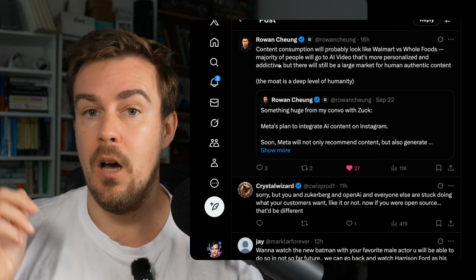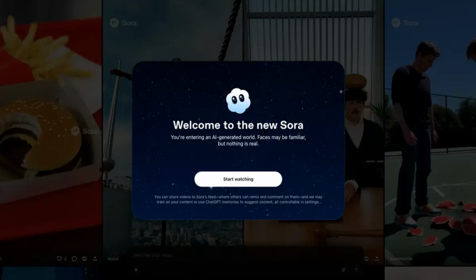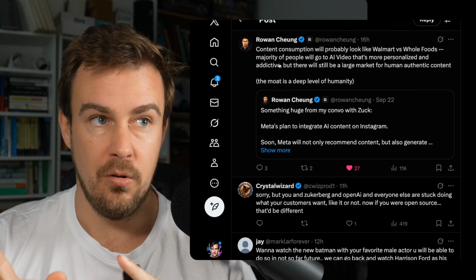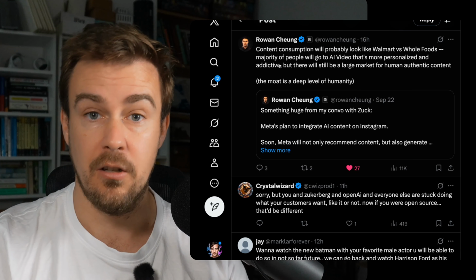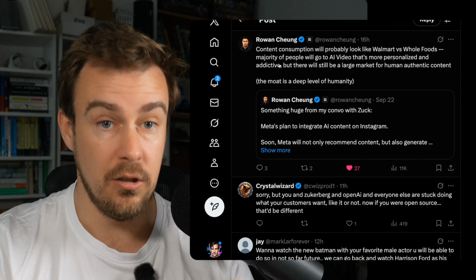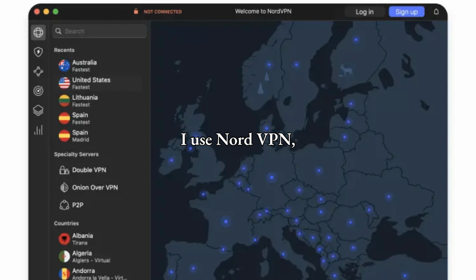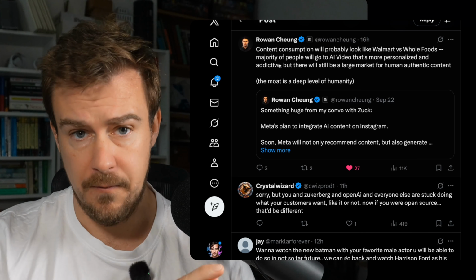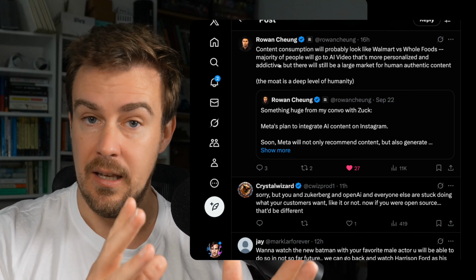Right, first up, if you are not in America or you are not in Canada, then you are going to have to use the browser version. You cannot download the app from the iPhone App Store unless you change your Apple ID and register an American Apple ID. If you can do that, fine, go ahead. But if you are outside of the US or Canada, what you need to do is use the browser version. So first you set up a VPN. I use NordVPN, but there's plenty of other ones. There are also free ones that work as a Chrome extension. You VPN into America, so that makes it look like your computer is in America.